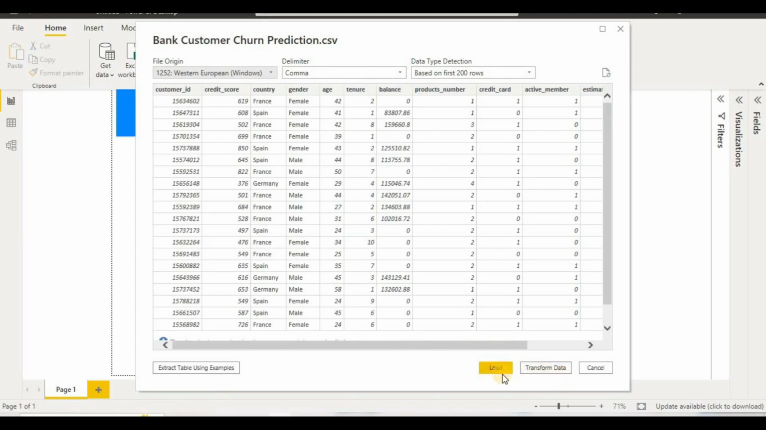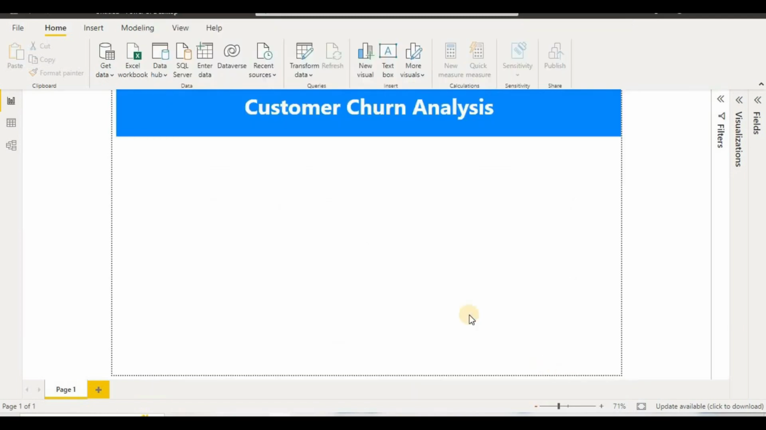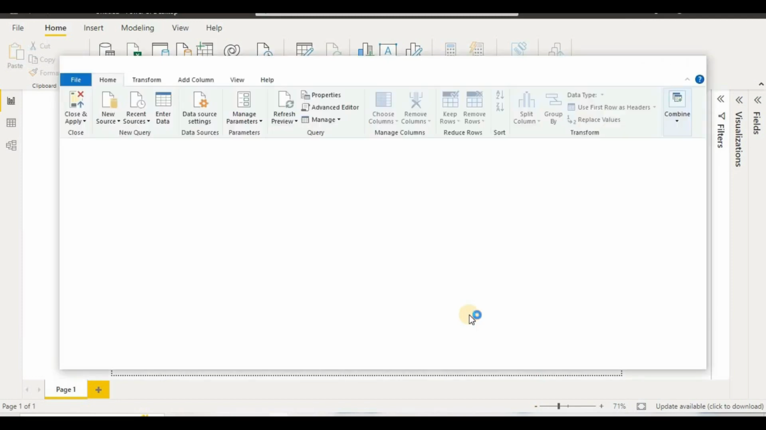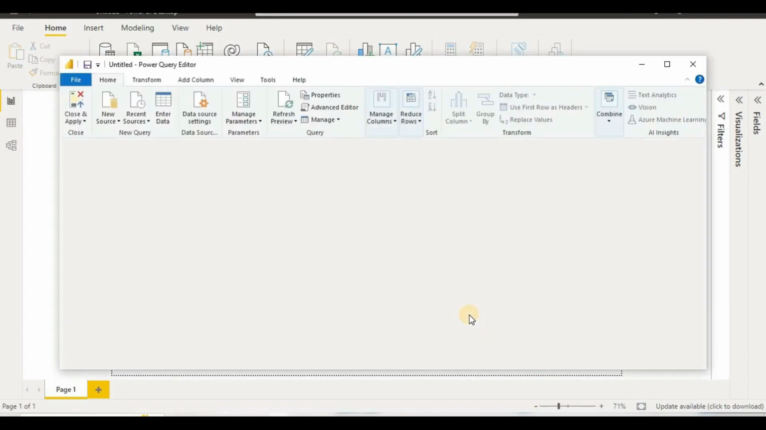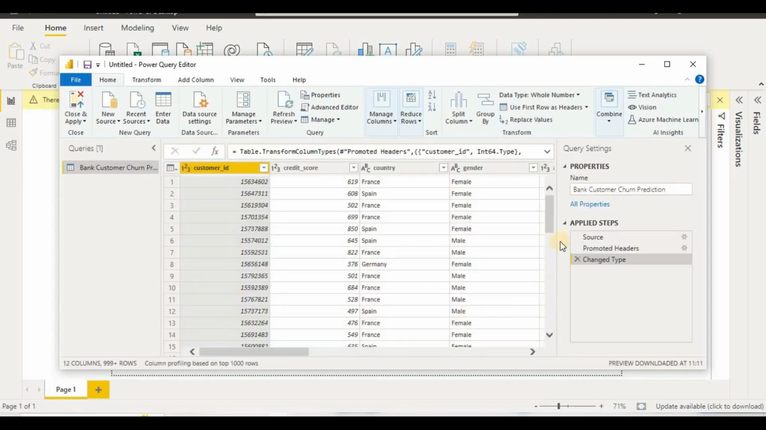I will not load this because we have to do some editing and cleaning of the data. So I will transform this data, and after going to our Power Query Editor, we have this data. First of all, it has a very big name, so I will change the name of the file to customer data.